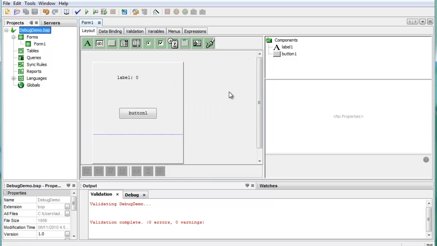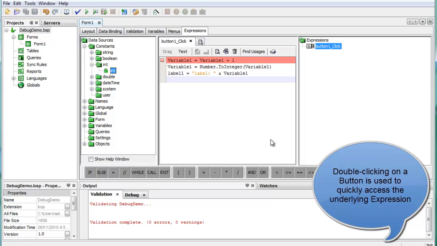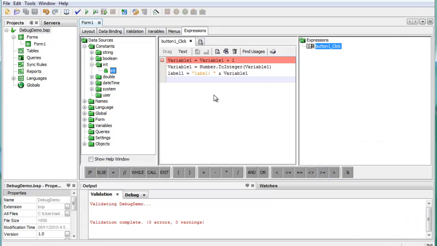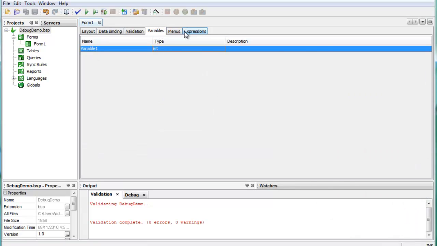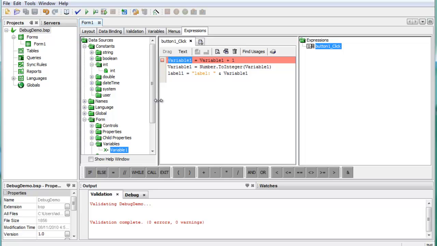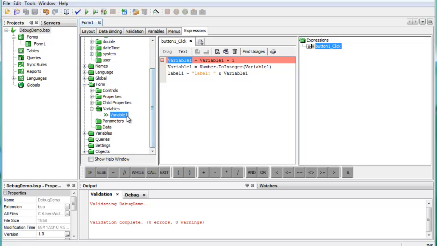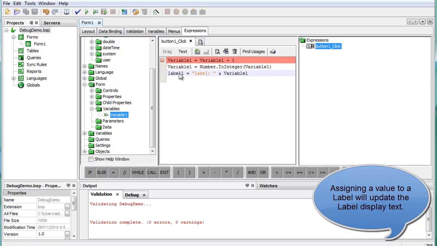The way I'm doing that in this expression here, if I double click on the button, it takes me to the expression that's being run when we click on that button. Here we have a form variable, variable1, which, if I double click there, comes up on the tree, and is simply being incremented. We're converting that number to an integer, and then reassigning the label in the control label to include that number that we're counting on.